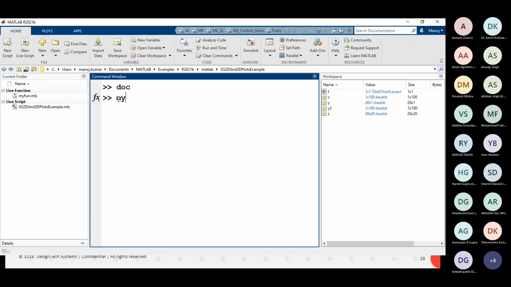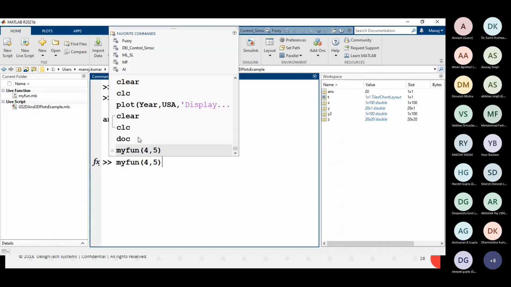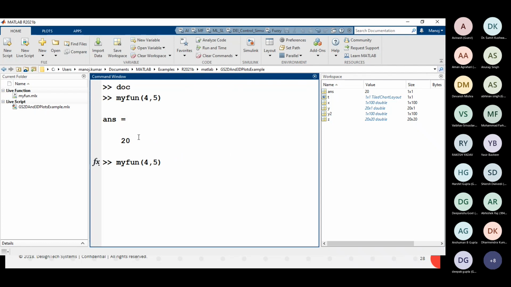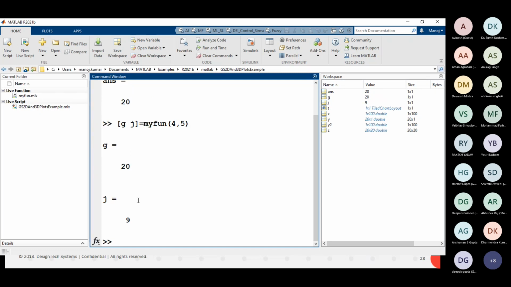So I can now call my fun, and I can pass two values, 4, 5. By default, it will give me only one answer, though this function can return two values. By default, it is giving me the first value. If I want to retrieve two values, I have to mention two values on the left hand side, say G, J. G is the multiplication of two numbers, and J is the sum of two numbers. So this is how we can create our own command or function within MATLAB. This is all about the function file.